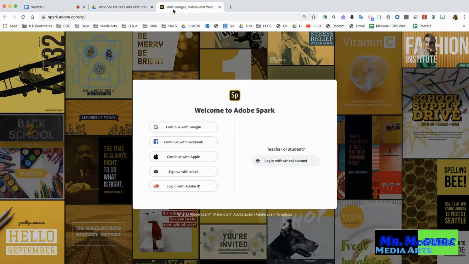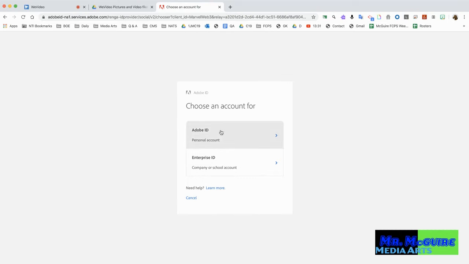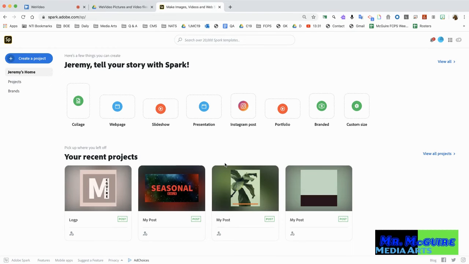So what I want you to do is go to your Adobe Spark, and I'm going to continue with Google. Okay. And I'm going to log in as I would, like you do every time. Okay, now, so what we're going to do this time is I'm going to show you the process of how to use Adobe Spark with video and context and different things like that.